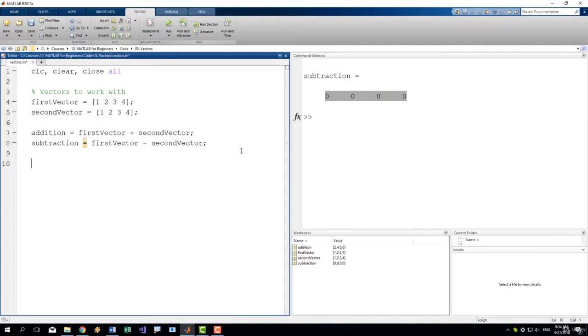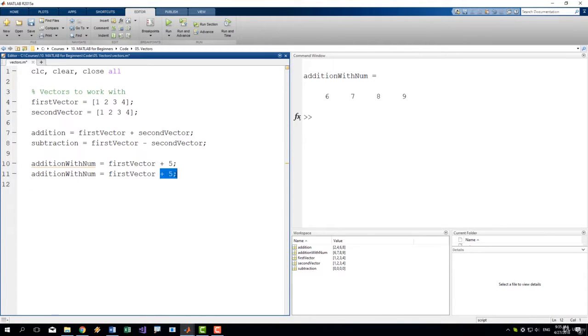Now, nothing surprising here. We can also perform the same operations between a vector and a single number. So, if we want to add some number to the vector, like addition with number, first vector plus 5, we will get 6, 7, 8, 9. If we do the same thing with subtraction, I'm just going to copy and paste it. Let's run it. It works just as expected, nothing too fancy here.